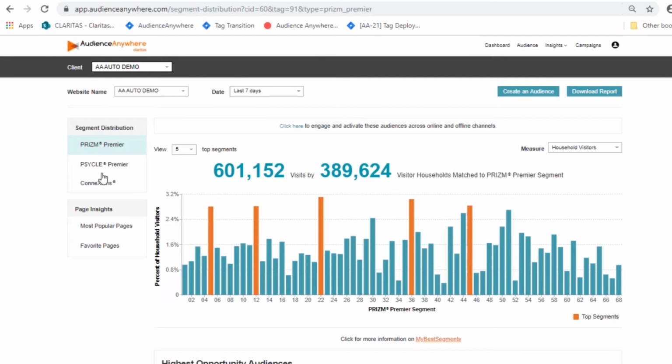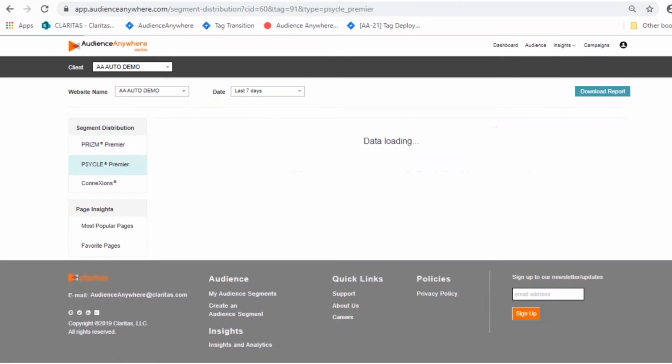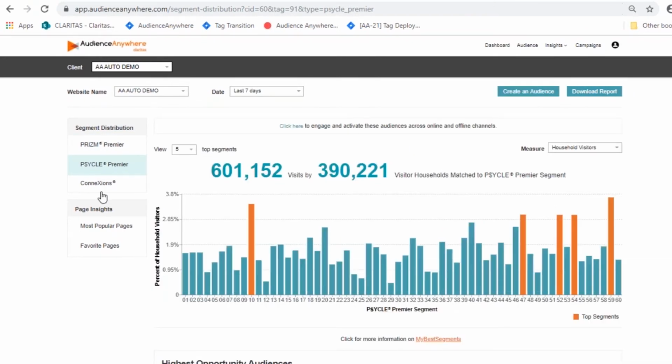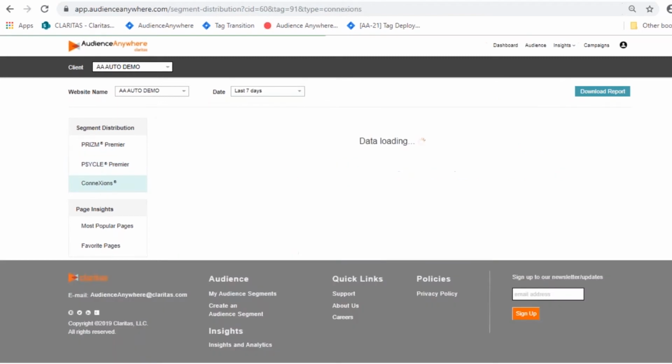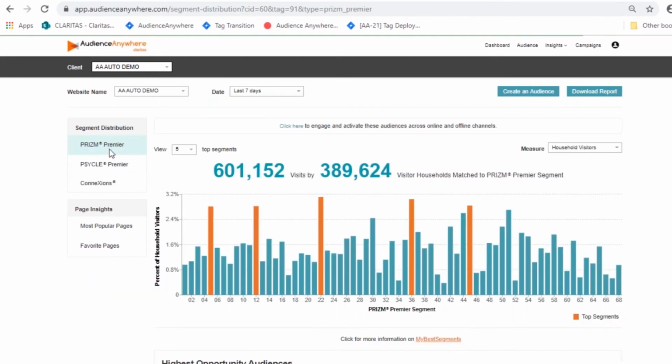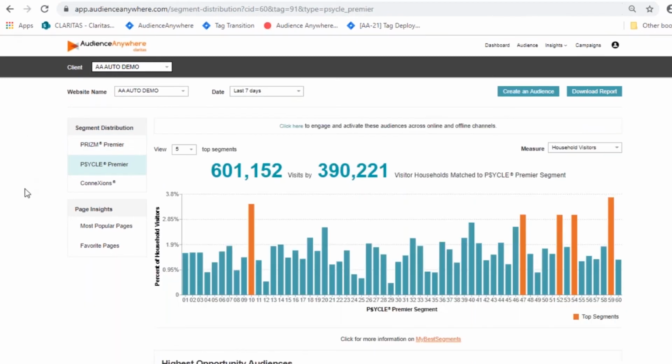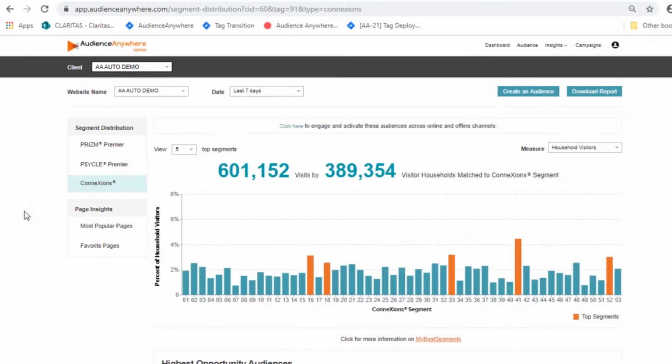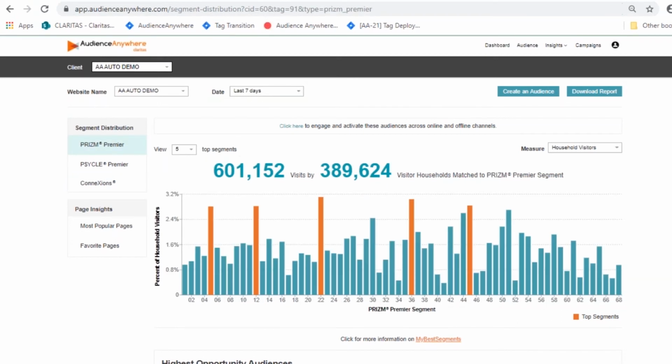On the left rail here, you're able to choose which Claritas segmentation system you view your traffic by. So we have Prism Premier, which is the Claritas lifestyle segmentation system, Cycle Premier, which reports on segmentation based on financial behaviors, and Connections, which is technology behaviors. As you see, when you come through here, there are orange bars lit up immediately, and you have first selected as a default the top 5 segments.